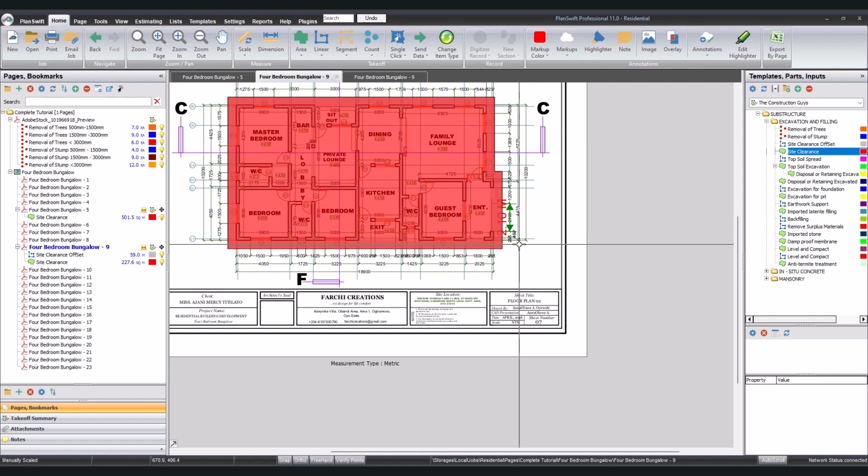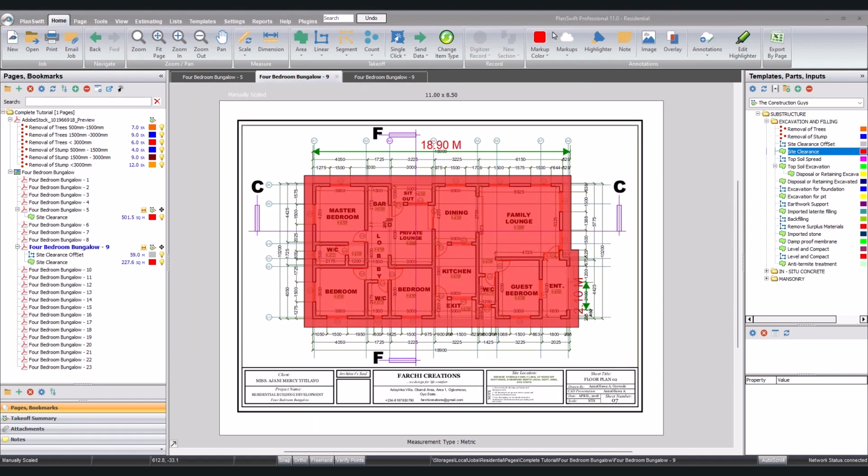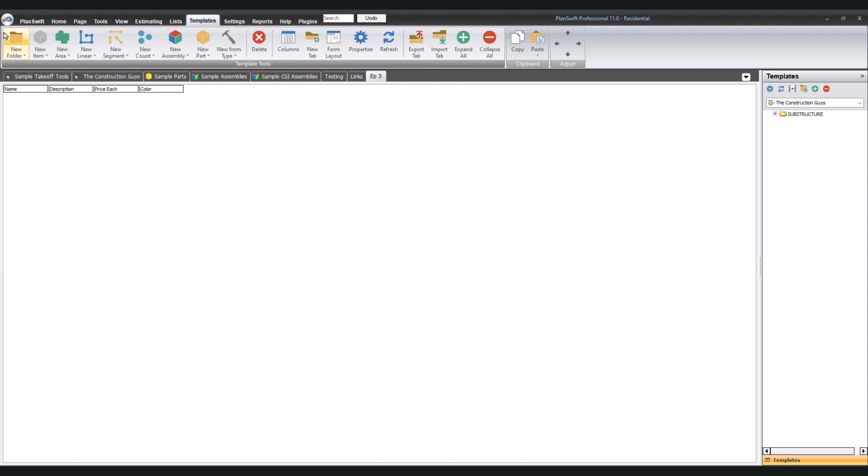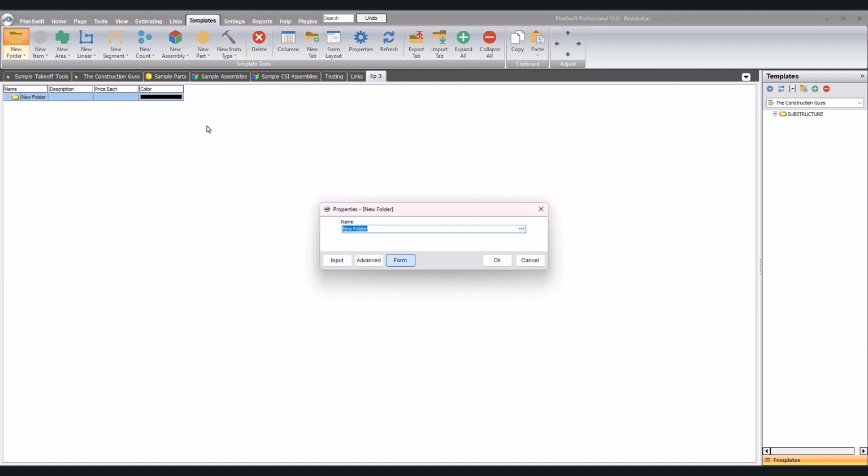So with all being said, now let's get into creating a template for this work item. The first thing is to come to template, come to new tab. We'll be naming this episode 3. Okay, so we have this. You can create a folder. So I'm creating a folder. What are we naming it? Substructure. Okay.